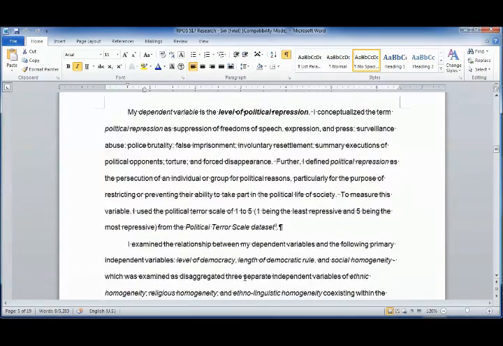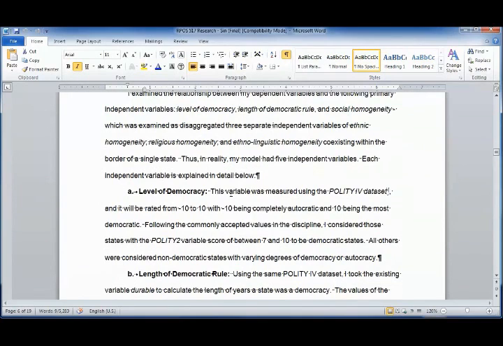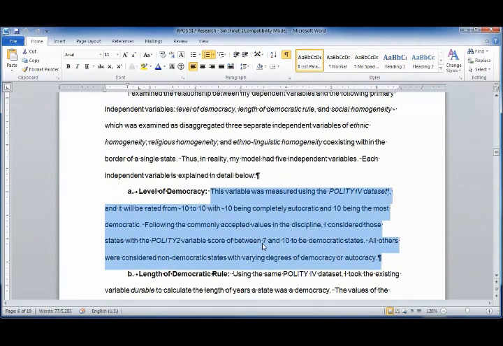As with the dependent variable, the author goes through and conceptualizes each independent variable and tells us how he is going to measure it.